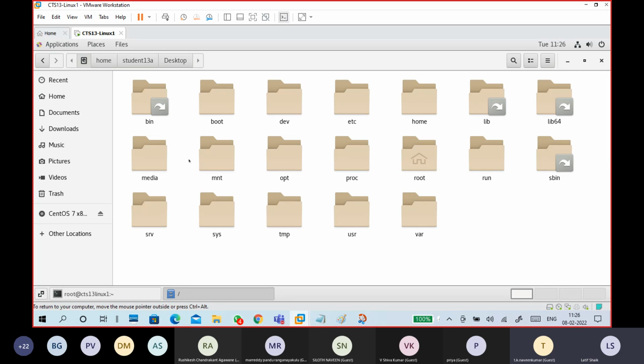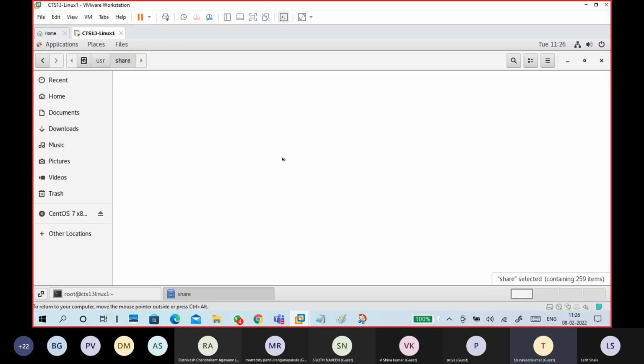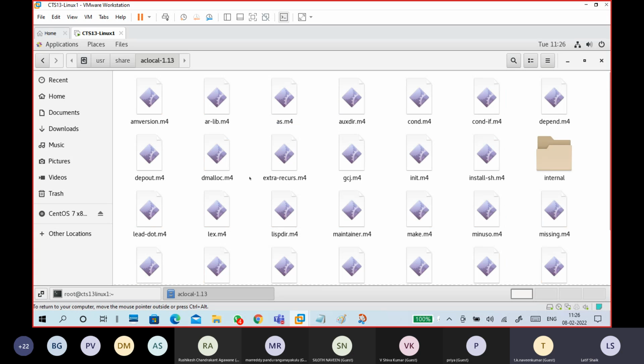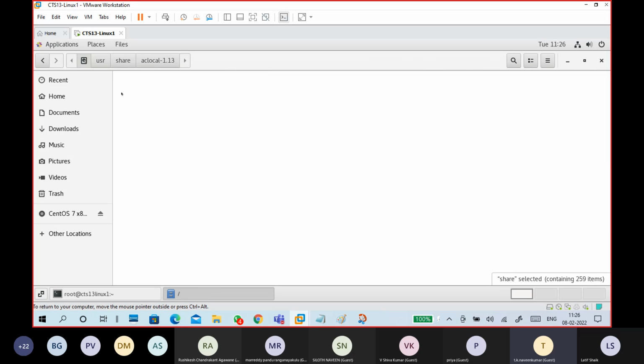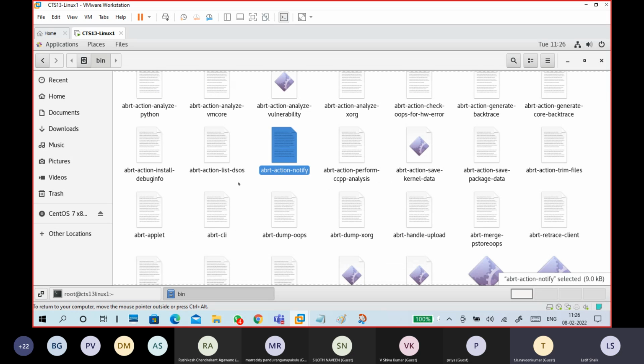Bin is a shortcut to usr, like this one, and this one. And usr, share, local, bin, sbin, this kind of stuff, including tmp is also there. So these are application related files. No, that link files only. But in bin, so many commands are there, that's why it is taking time, I think. Yesterday we used certain commands, right? So we'll see that.